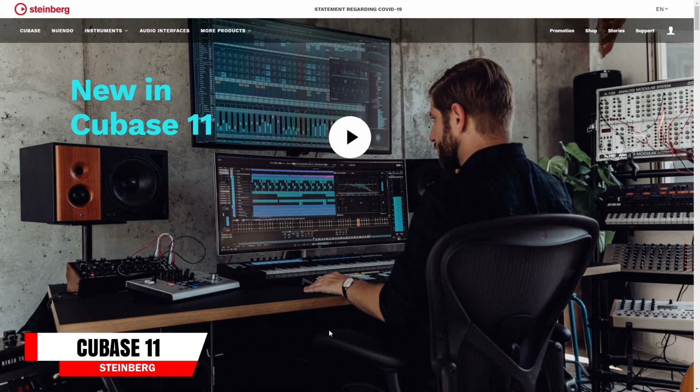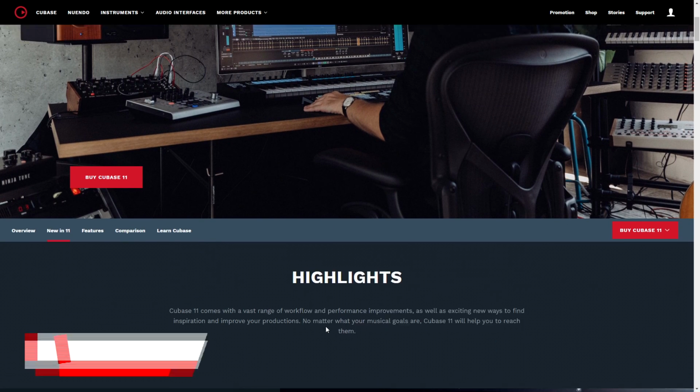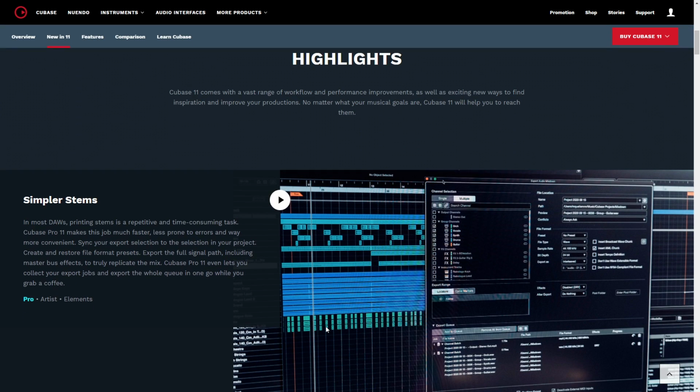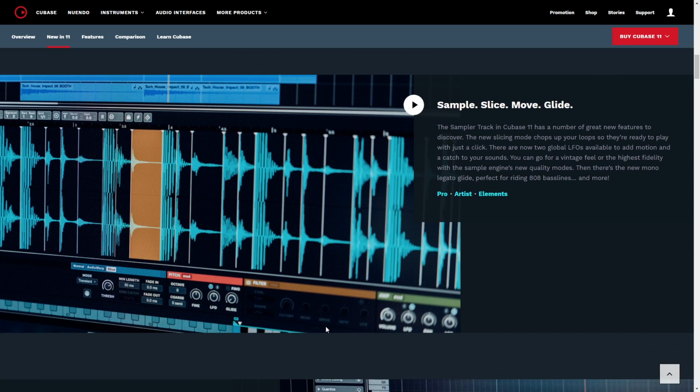And first up in audio tech news is Cubase 11 has been released. And if you're not familiar with Cubase, it's an incredible DAW that comes in three different options. There's Cubase Elements 11, Cubase Artist 11, and Cubase Pro 11.